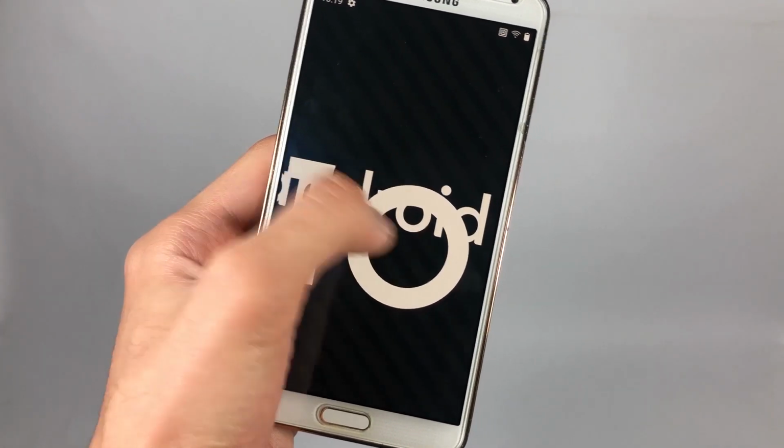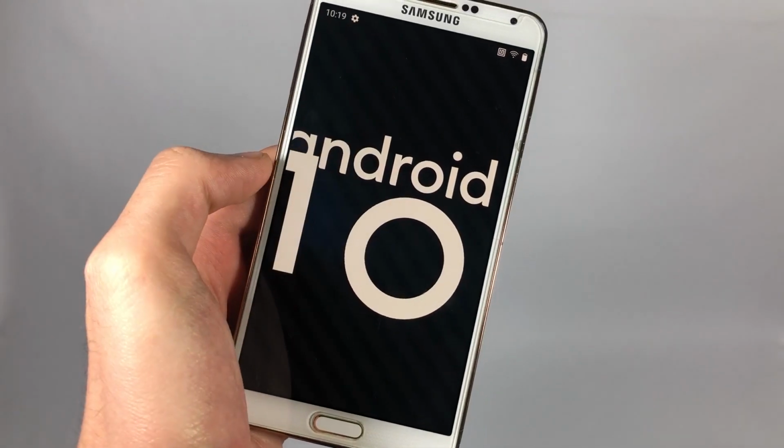That being said, in today's video we're going to be taking a look at how to install Android 10 onto the Galaxy Note 3.